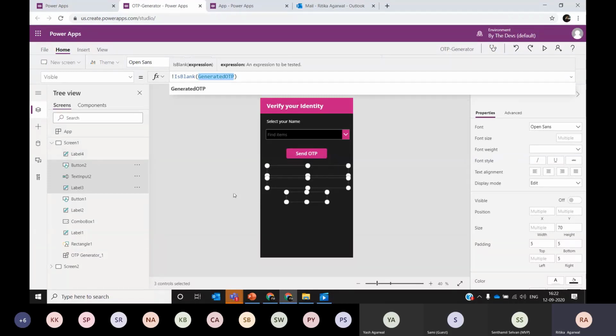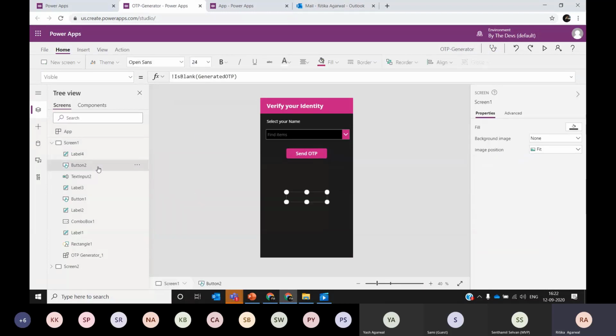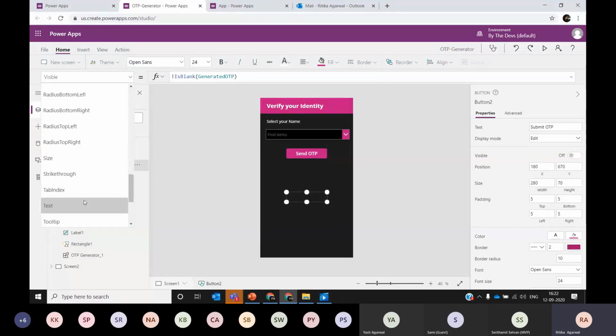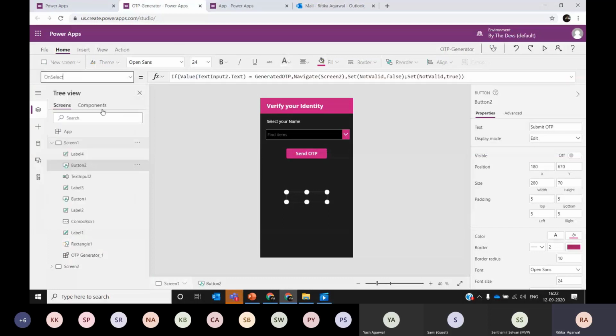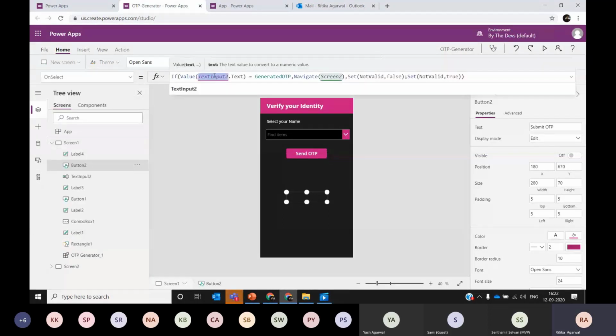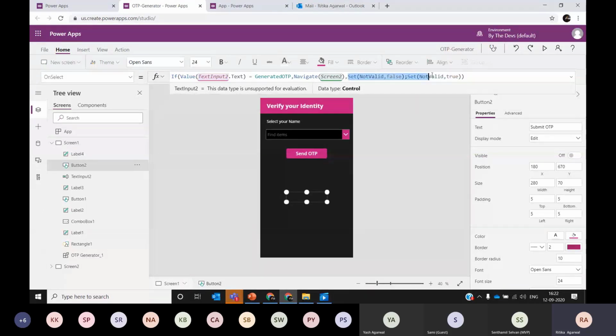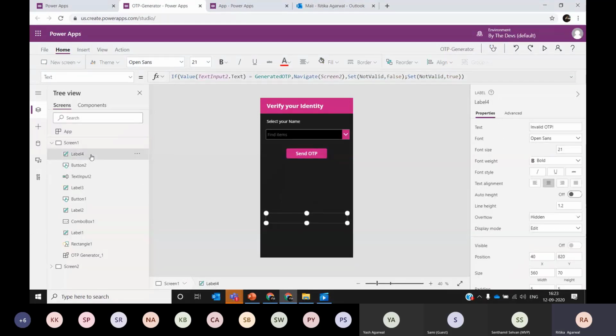And in case I select this button, which is the submit OTP button, then on select of this button, let me open that. Here it will check the value, if it's equal, and if it's not, then it will set this not valid variable. Now, if I go to this label 4, the value here says invalid OTP.